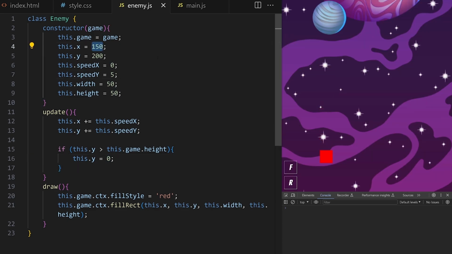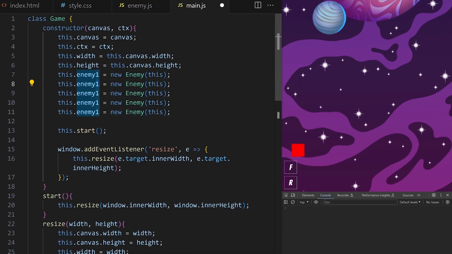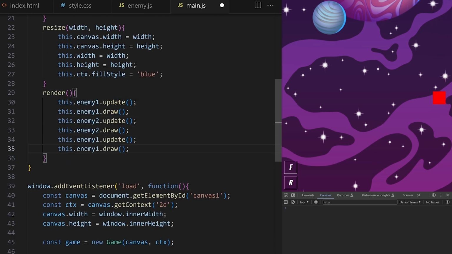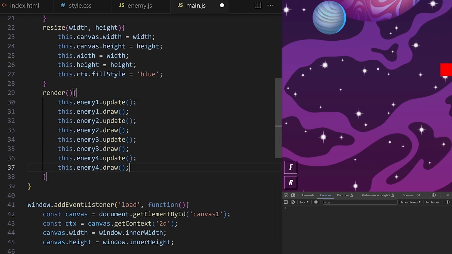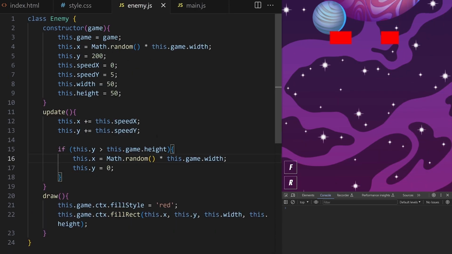I can also randomize the initial horizontal x position, and I also randomize it every time we reset. I can create multiple enemies like this. You don't have to do this part. I'm just showing you a very inefficient way how to do this. It could work if we have just one or two objects, maybe, but in this game I want to have tens or maybe even hundreds of enemies.